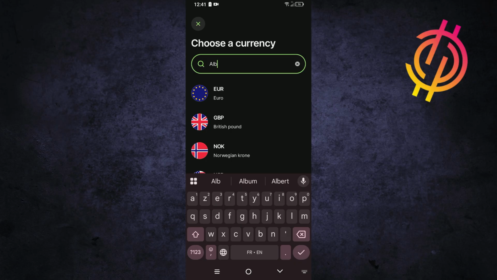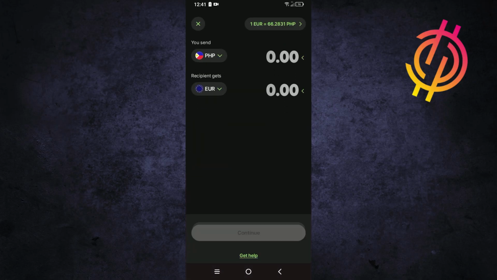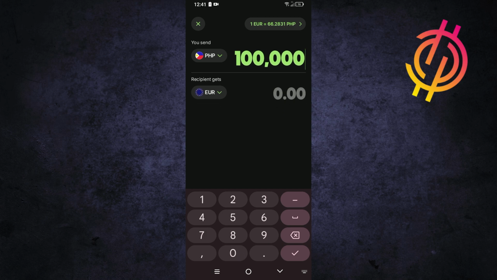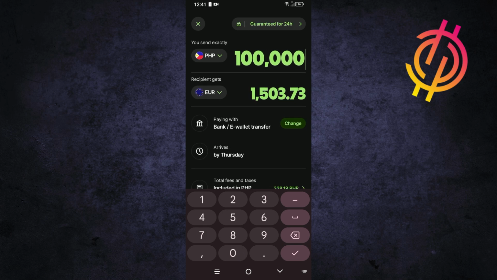Now, if you don't find it, the currency of Albania is euro. Now tap on euro. Now here you can type how much you want to transfer. For example, 10,000, 100,000, any amount that you want to transfer. Now, as you can see, here you will be able to see how much you receive.